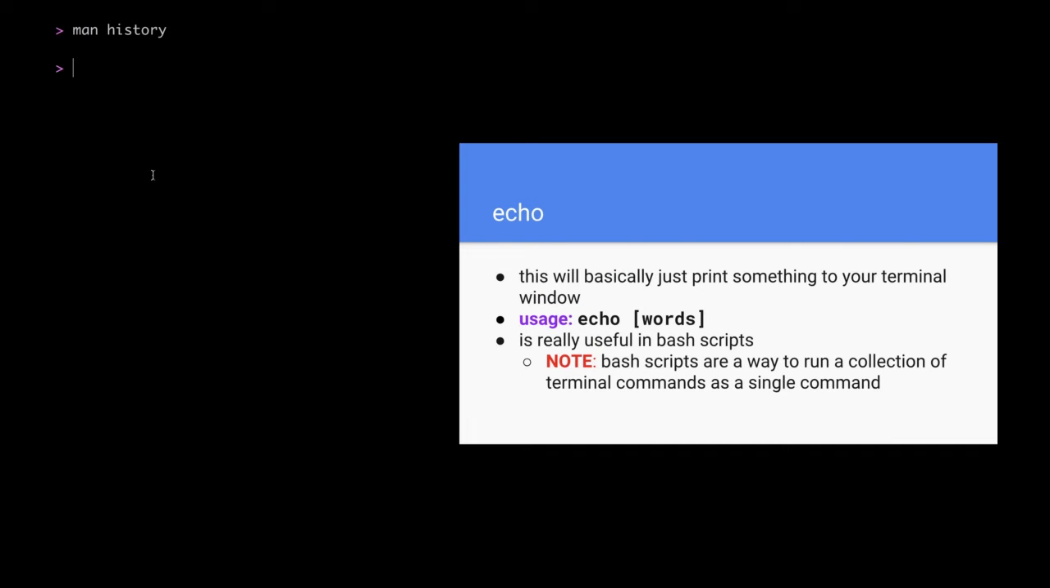So echo is a way to print something to your terminal, and it's used like echo hello world, and it just prints to the screen. This is again useful in a bash script if you want to keep the user up to date about what your script is doing along the way.